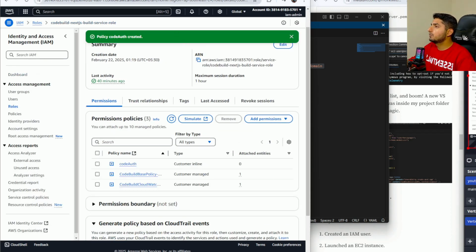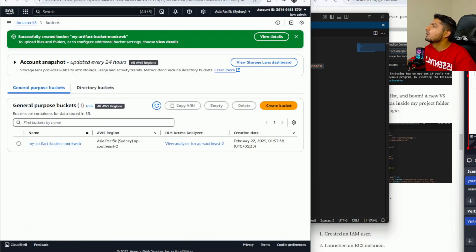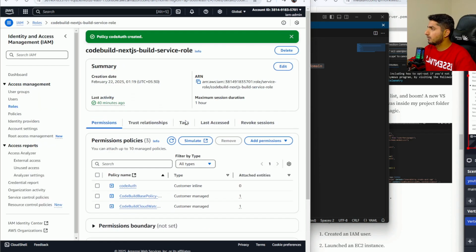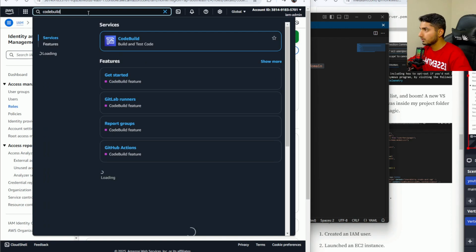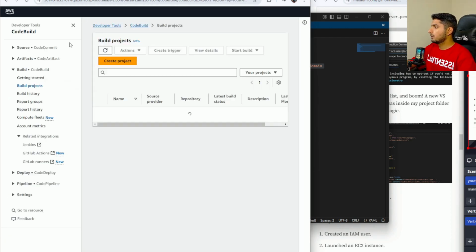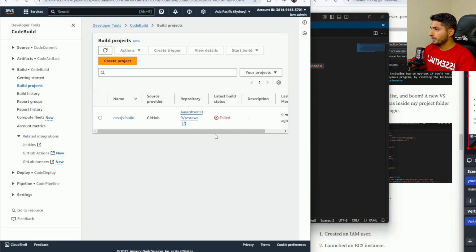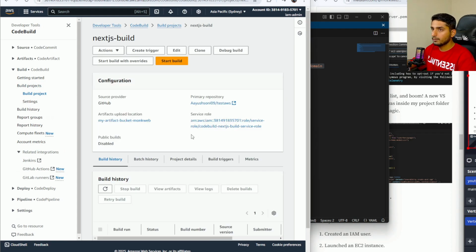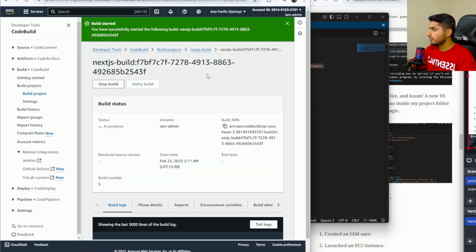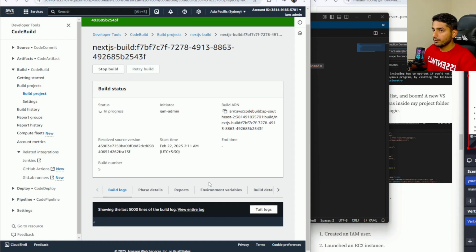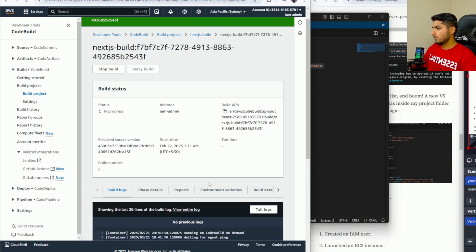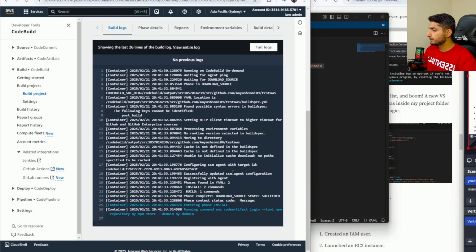All right. Now let's go to CodeBuild, and let's try to generate the build again. And let's see if it works or not. Let's wait for the logs to generate and see what happens now.